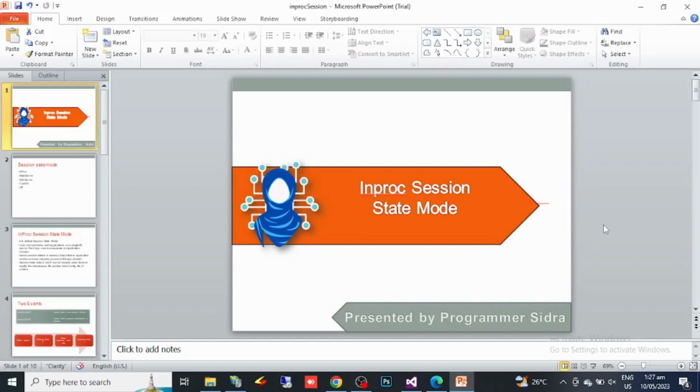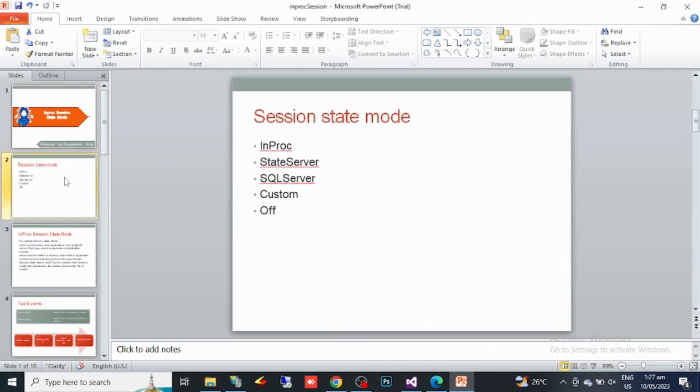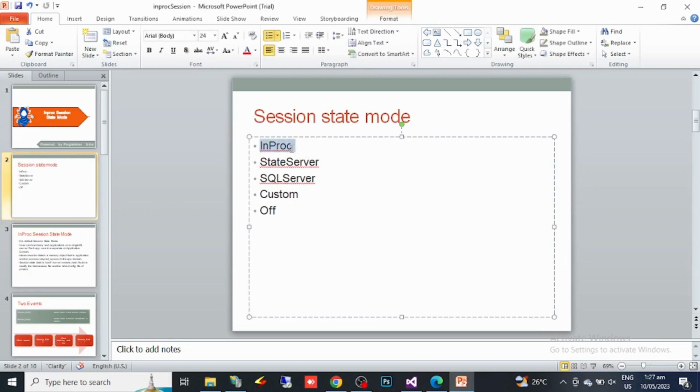Hello everyone. Before watching this video, I recommend you watch my previous linked video in which we discussed in-proc session state mode. I will give you a fast recap: we have named the five state modes of the session, in which we discussed in-proc session mode in detail, and today we will discuss state server mode.